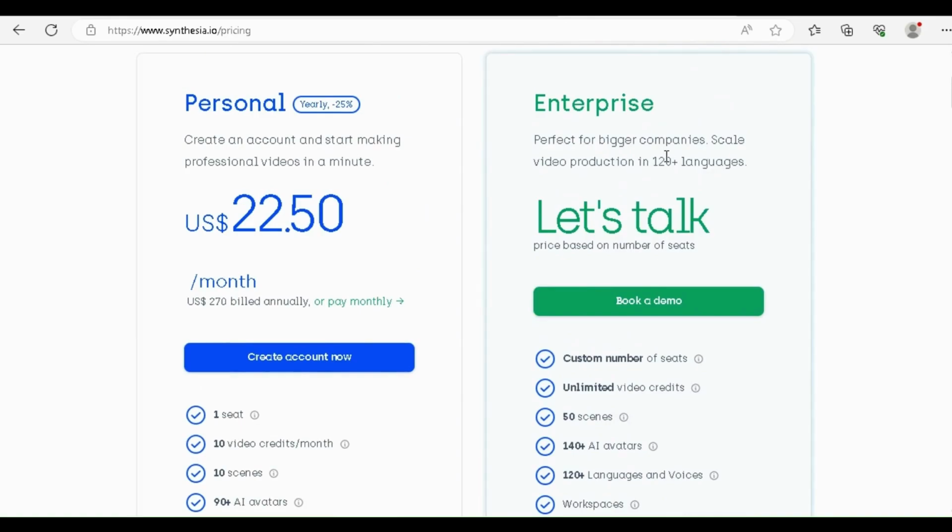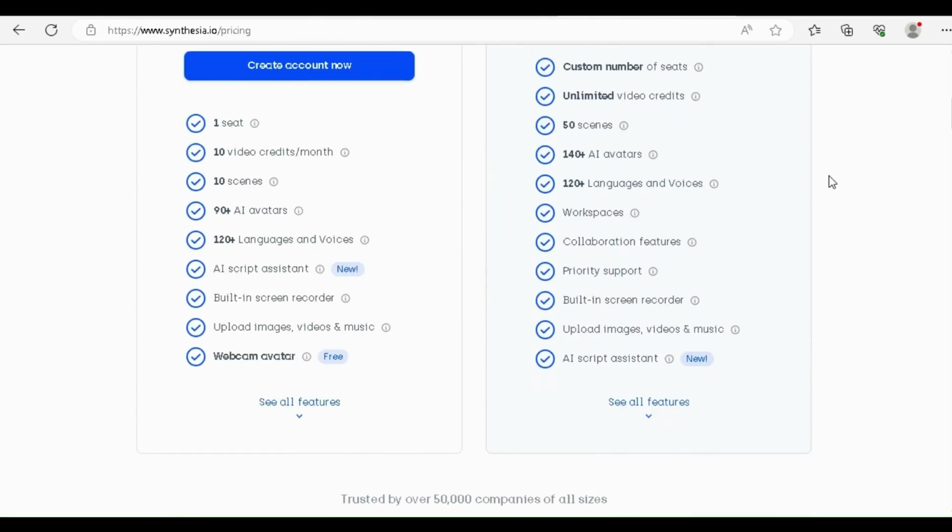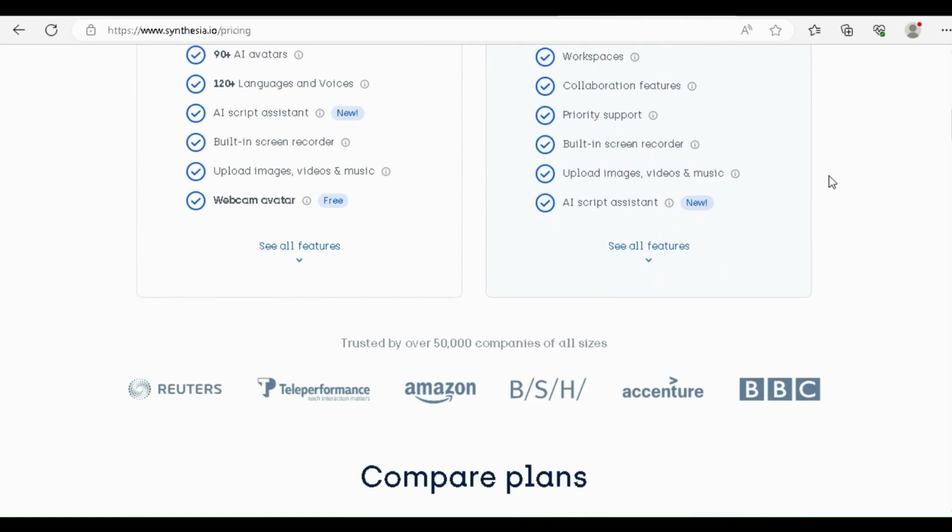To go for the enterprise plan, you get more, but you have to call them to speak with them about all these other options that are available and all the good stuff that they offer.